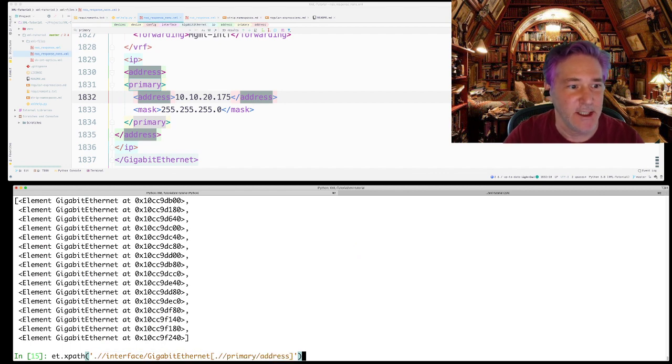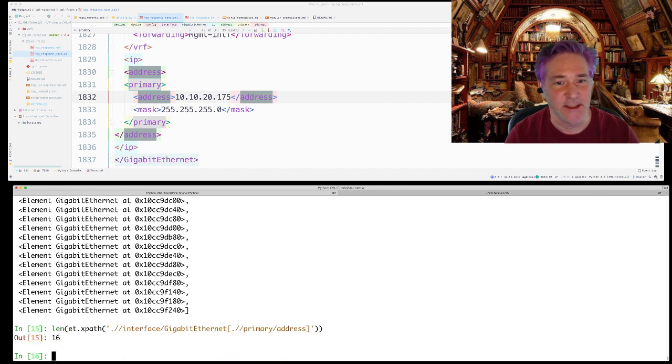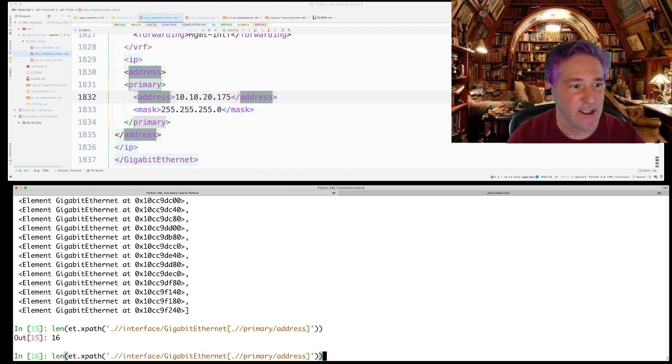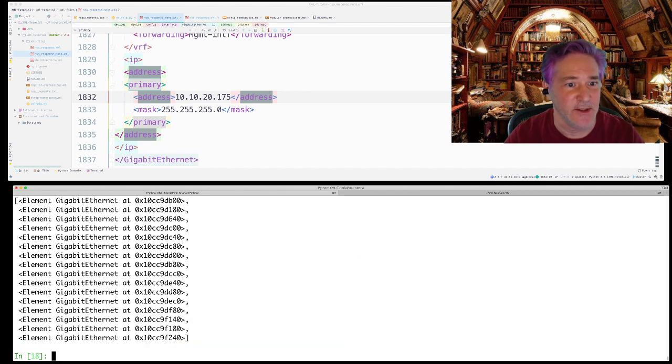So if I do a len on this, I can see that there's only 16 of those. Remember, I had 30 of them that did come back as gigabit Ethernet, and I have 16 that only have primary addresses. So let's get that list. So I'm going to call that iflist. You can see that I have these interfaces.